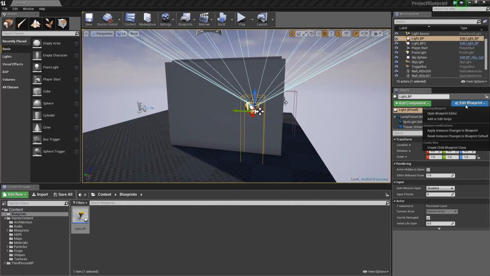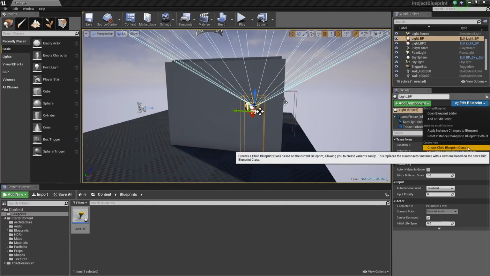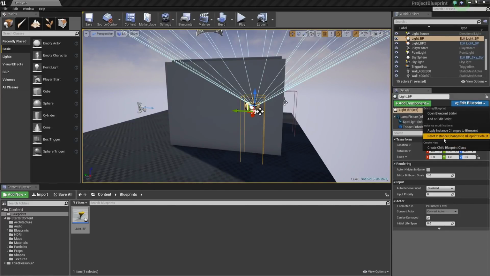If I click this, we're going to get a drop-down menu with a bunch of different options. There's some stuff for instance modifications and creating child class blueprints, etc. We're not going to worry about any of these for now. They're a little bit outside the scope of the introduction to blueprints. All we're really worried about is opening the blueprint editor or adding or editing script. Now, in both cases, for our particular instance, because we have a node network set up already, both of these will take us to the event graph.